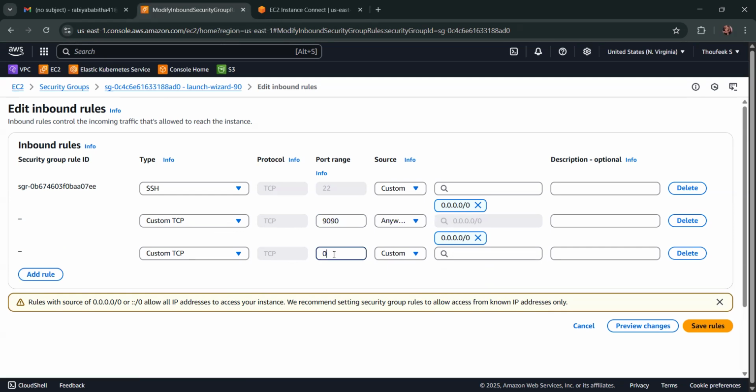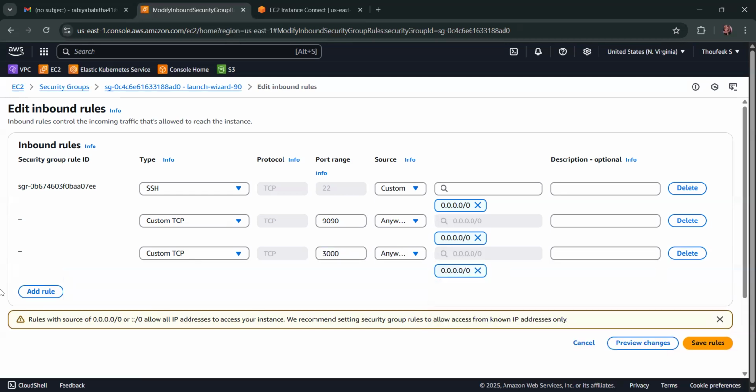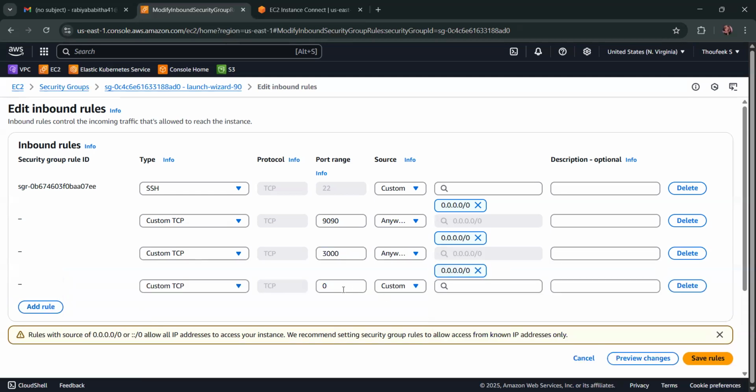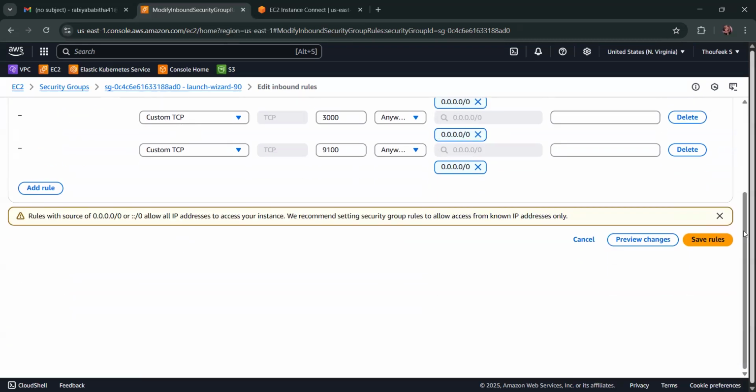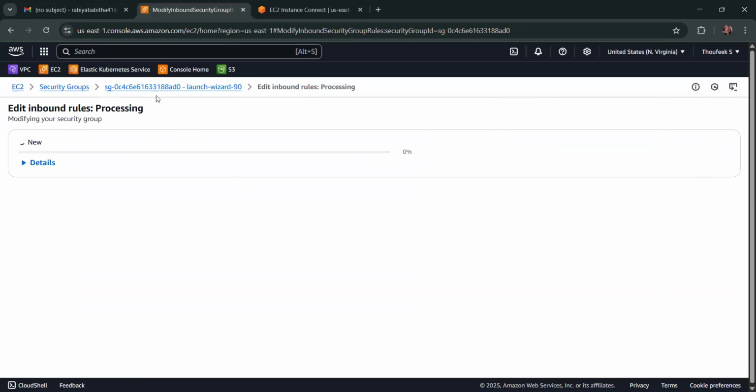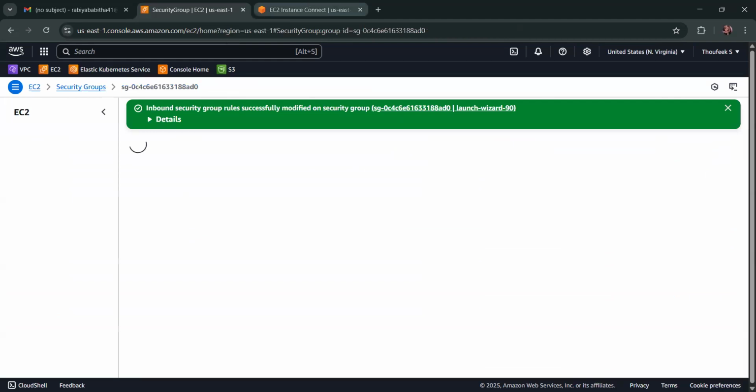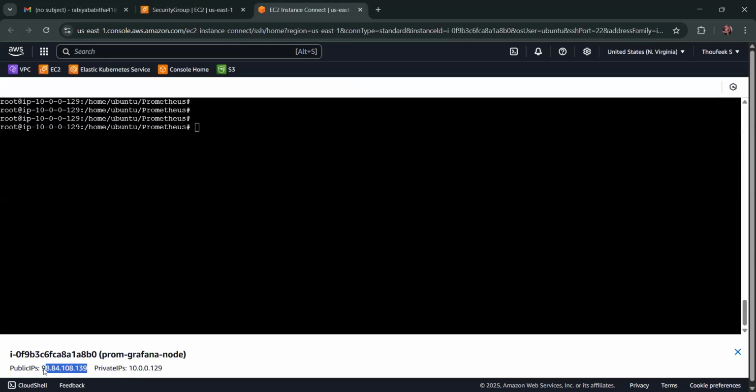Anyone? Default port number 3000. Then coming to node exporter, 9100. Again, this is fine. Save rule. Now we can check all the services one by one.